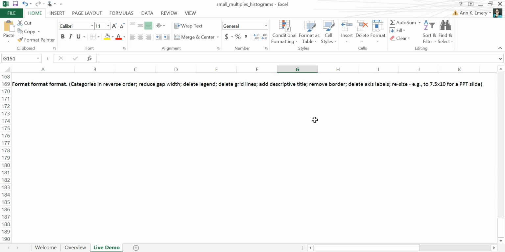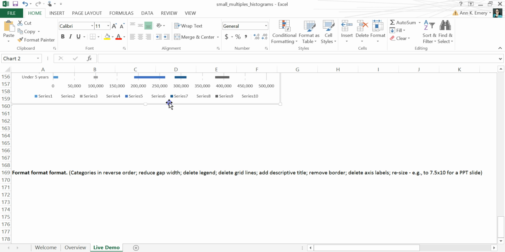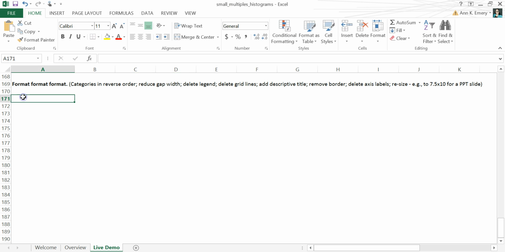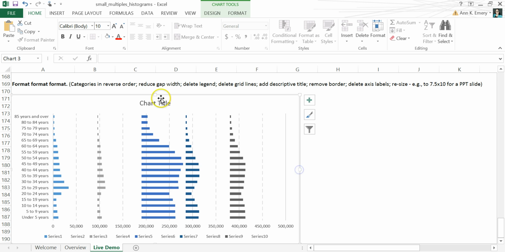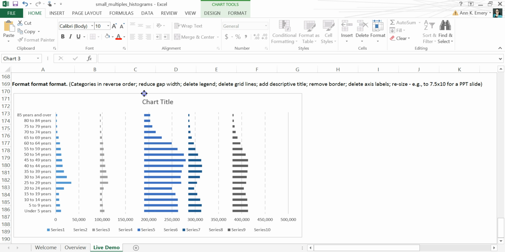And our final step 6, is to format, format, format. We're going to copy and paste one more time. So Control C to copy, Control V to paste. And I'll go through each of these steps that I've laid out for you. So first step, we're going to swap the axis right here upside down so that under 5 years is at the top. So right click in this section right here.